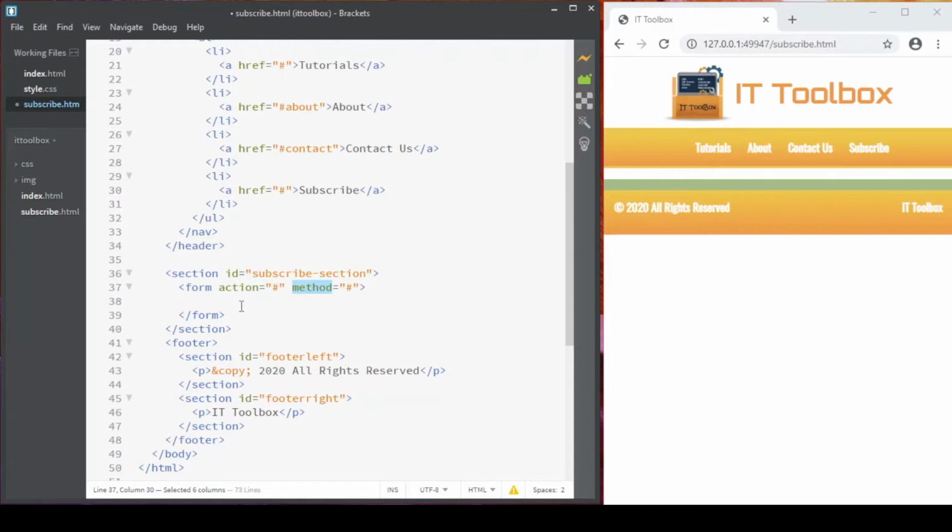While itong method na attribute has two values, namely get and post. This is used to specify the HTTP method used to send data while submitting the form. Again, matutunan nyo how this one works pag alam nyo na paano mag-program using PHP.